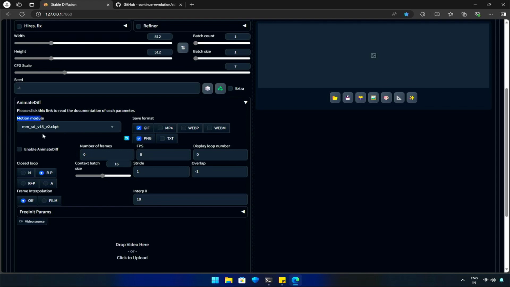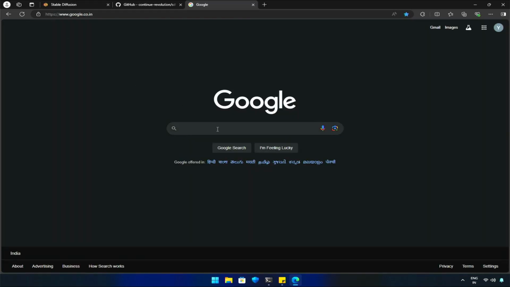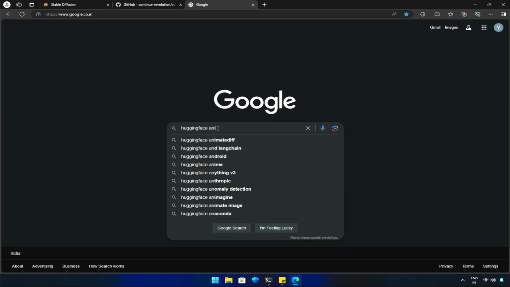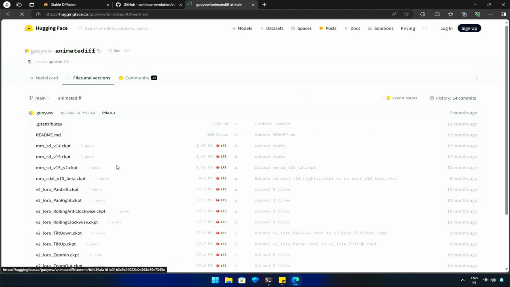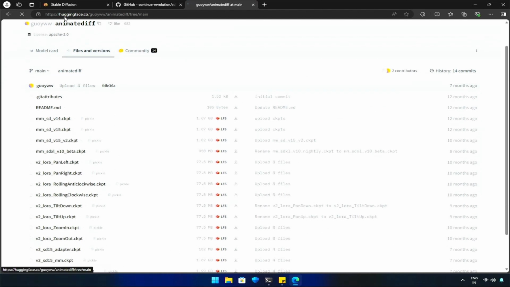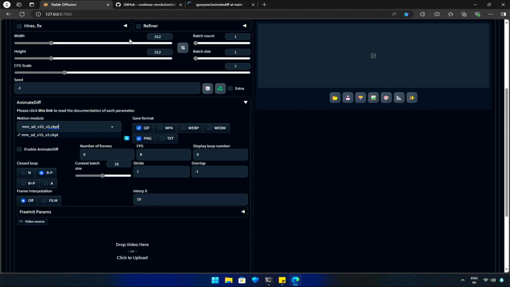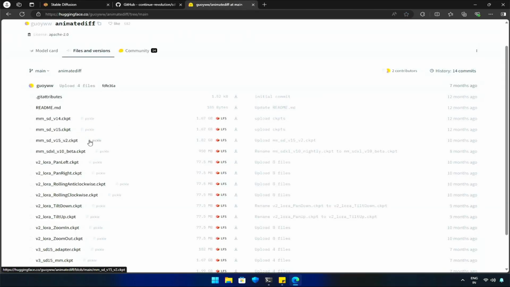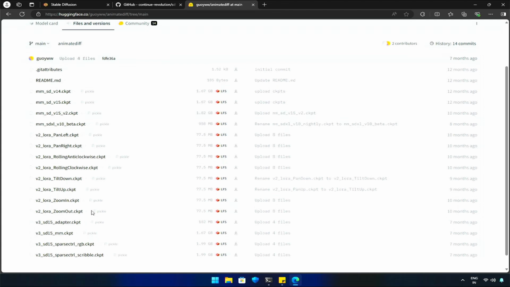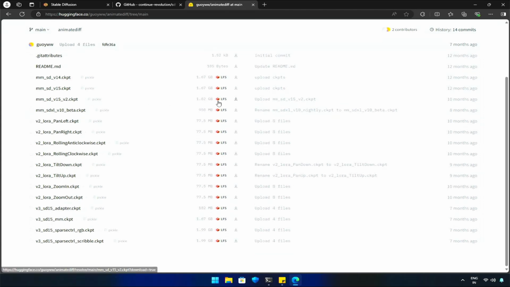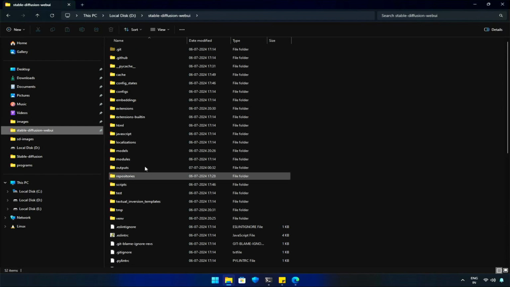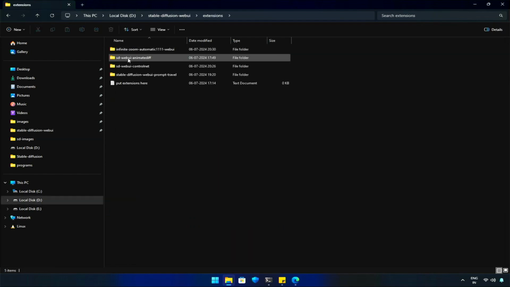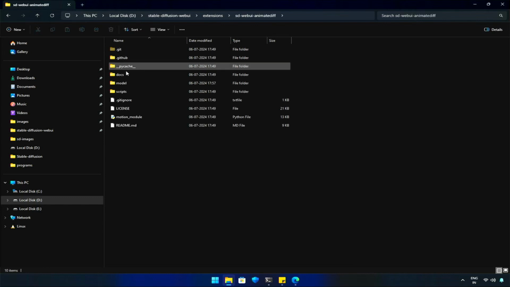We'll start with the model I just downloaded. To download this model, search for Hugging Face animatediff. Click on the result from Hugging Face. From Files and Versions, this is the one I downloaded. You will find models and LoRa for our extension, animatediff. To download the model, click this download icon. The file should be in your Automatic1111 folder, in Extensions, animatediff folder, and then Model folder.